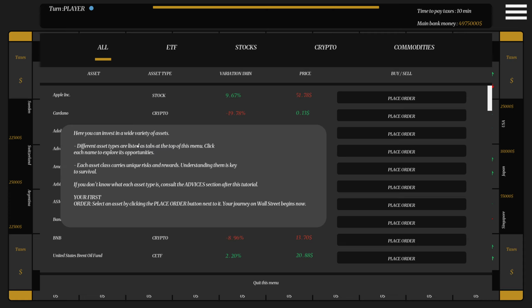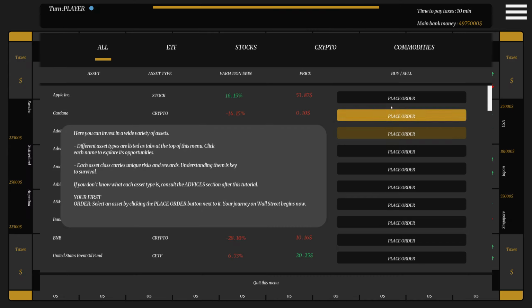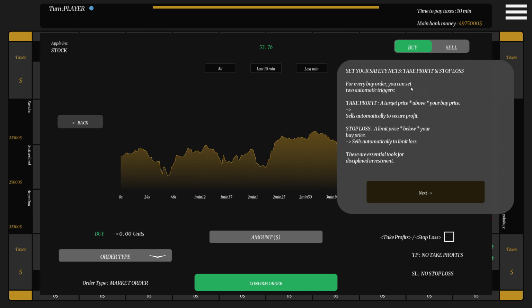Here you can invest in a wide variety of assets. Always the same problem. Enlarge the text. Your first order must be on the same line. Set your safety nets. Take profit and stop loss. For every buy order you can set 2 automatic triggers. Take profit, a target price above your buy price, sells automatically to lock in profit. Stop loss, a limit price below your buy price, sells automatically to limit losses. These are essential tools for this investment.